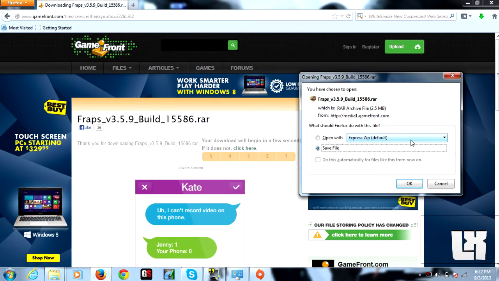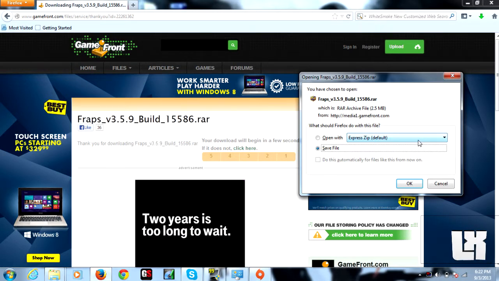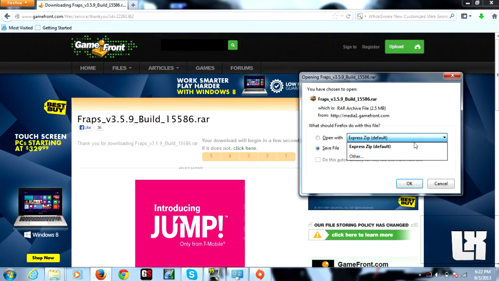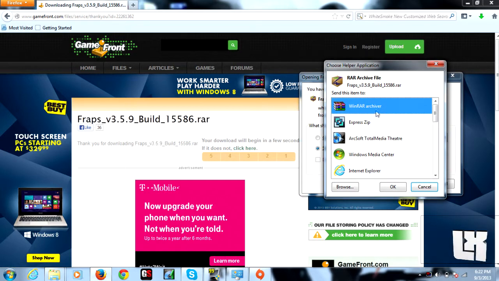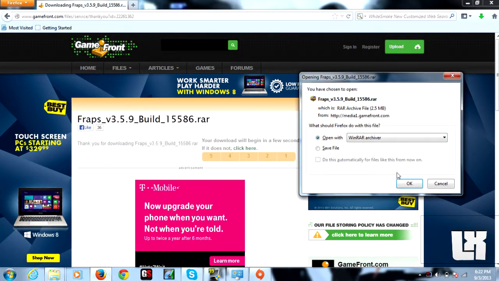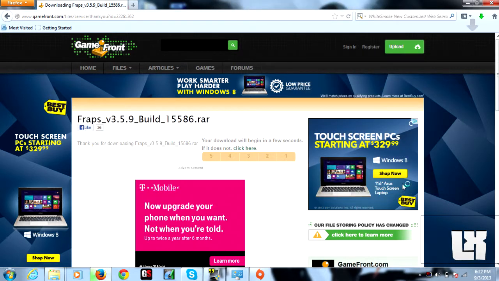I don't know if any of you have Express Zip. Some of you might if you do a lot of cracking or extracting. But you want to open this up in WinRAR if you have it. If you don't, you can just download it off of Google. It's not free, but you can get a free trial and use it virtually forever. I'm sure it might work in ExpressZip too, but for the sake of doing everything religiously, the way I learned how to do it, we'll just use the WinRAR archiver. So we're going to open it up in that.